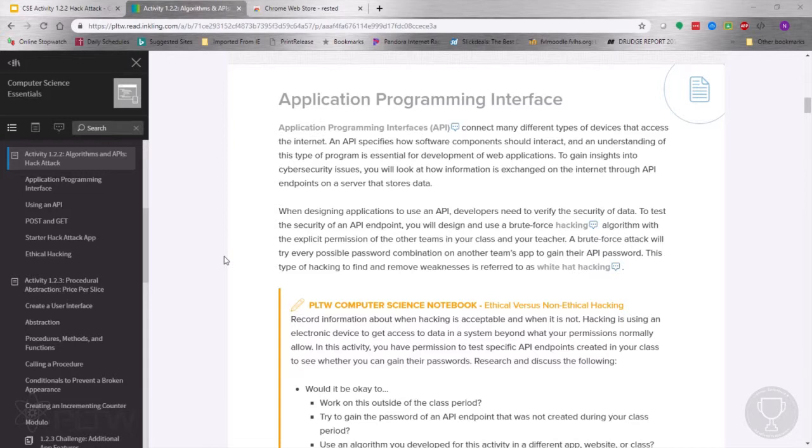It also talks a little bit about hacking in this activity. Really what it is, is brute force cracking of a password, which is a simple numeric password that's going to be done through the application, through the App Inventor app in this project.